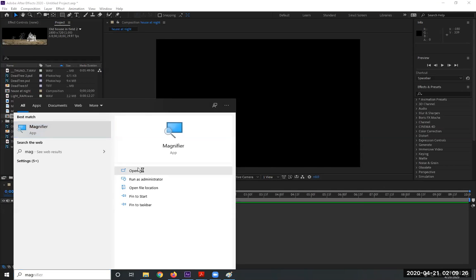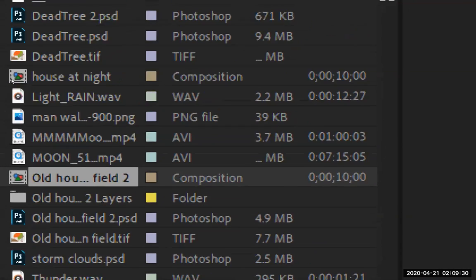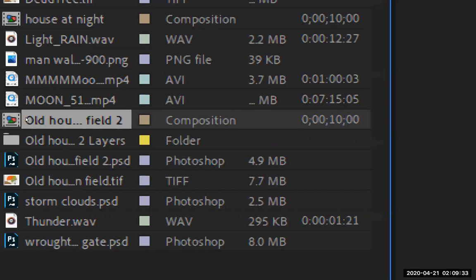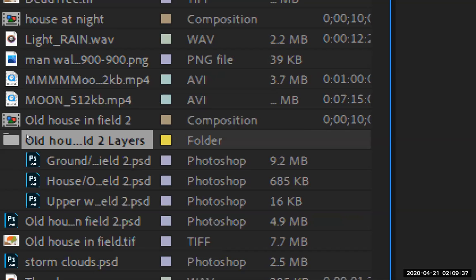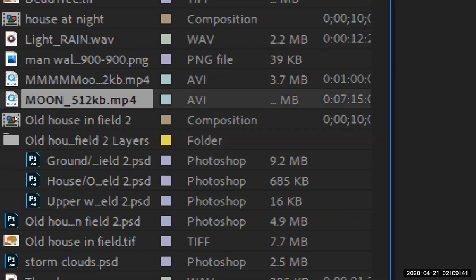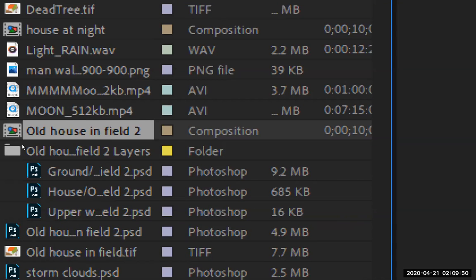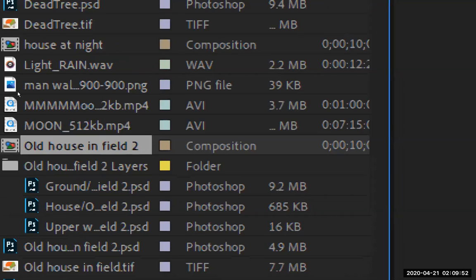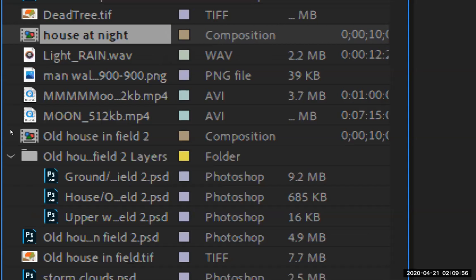So what happens is I get a composition here. All the layers are placed into their own folder. So those are the three layers that make up this composite, the original PSD. So if I were to go to the original file, which is this guy here, even though it's called the composition, it's actually not, because it doesn't have the files in it.